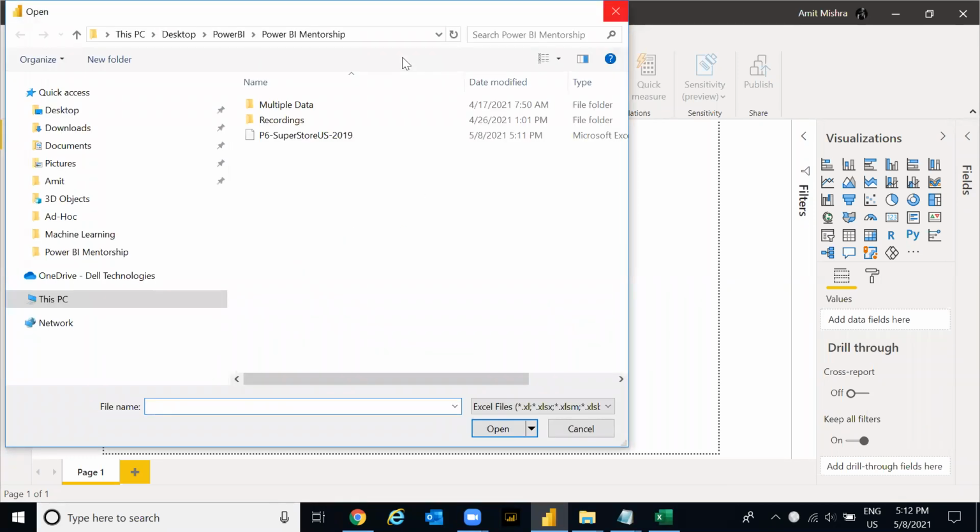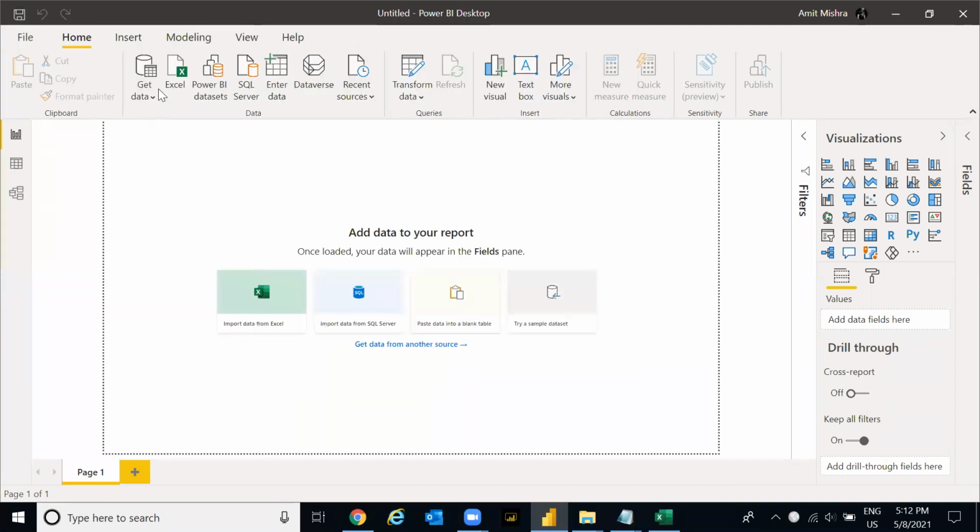Okay, before I connect, I have this very bad habit of going to this Get Data option, forget that. This thing is always in front.